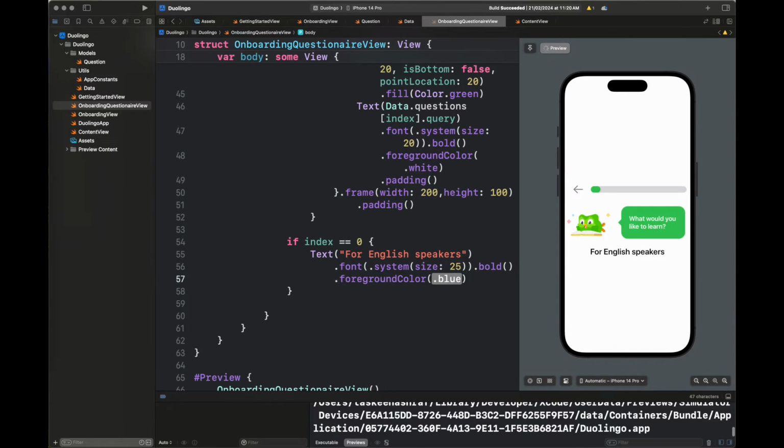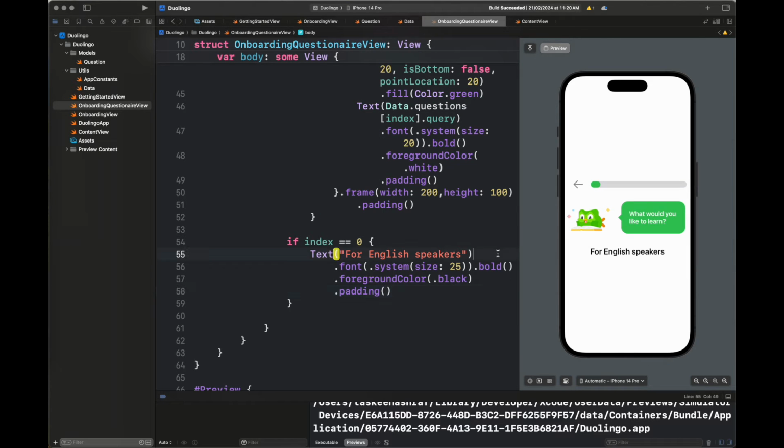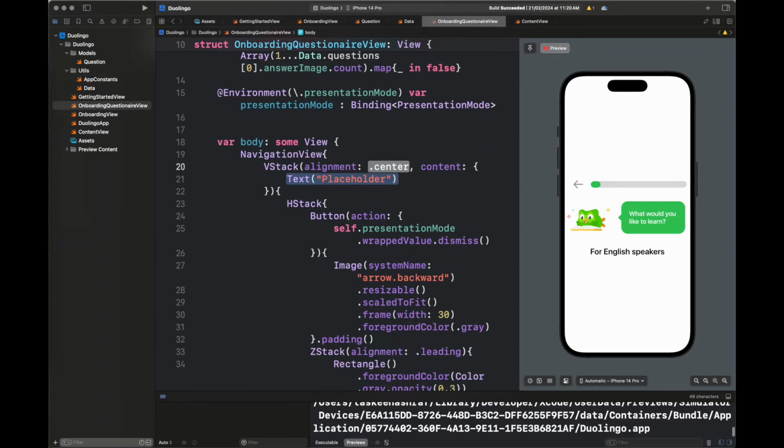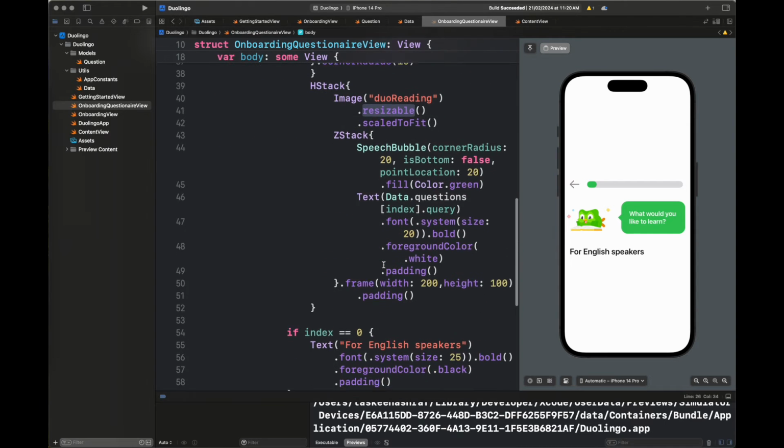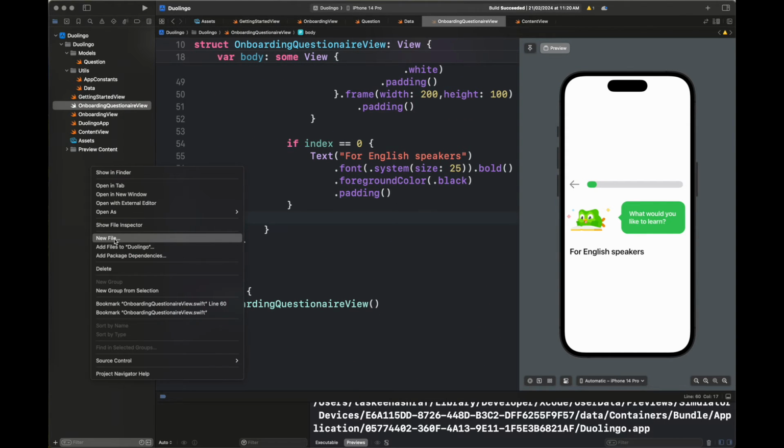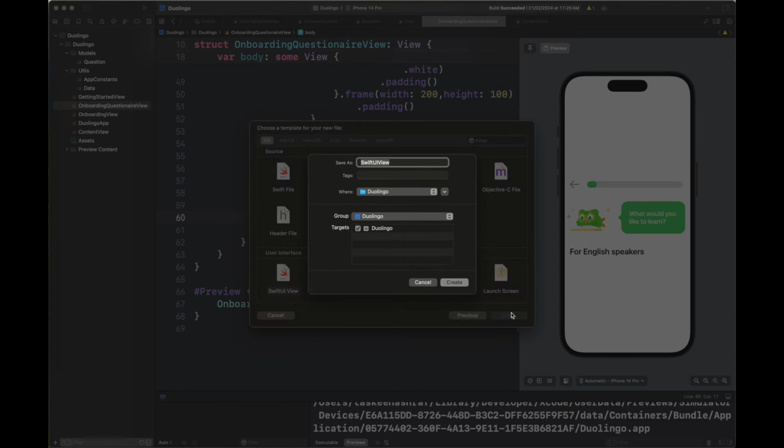So we have made the text bold and set its background color to black. And now some padding. So here I've added the alignment. This will make all of the elements inside the VStack align towards the left of the screen.